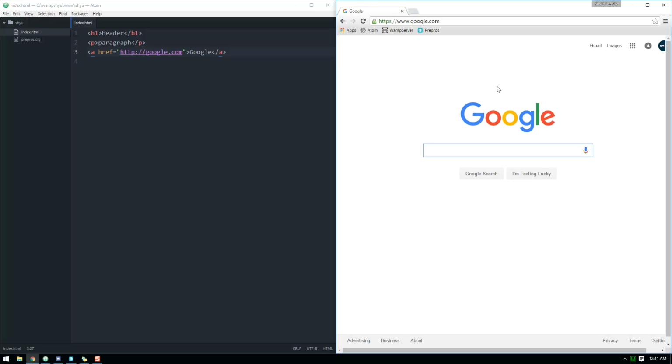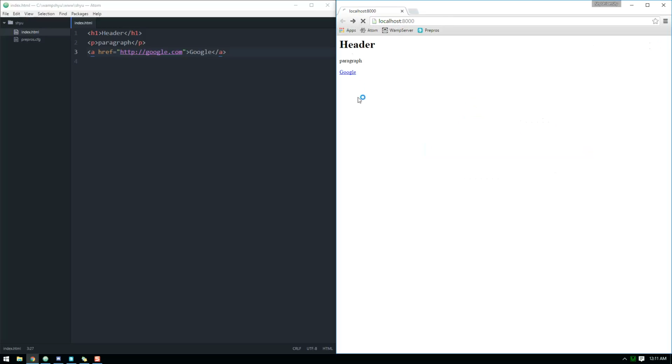However, there's a slight problem here. I clicked on it and now I'm away from my website, and the only way to get back to my website is to hit back. So if you link somebody to a website, and they do some things on the website, well, it makes it really hard. Even if they hit the back button 20 times, it makes it really hard for them to get back to your site.